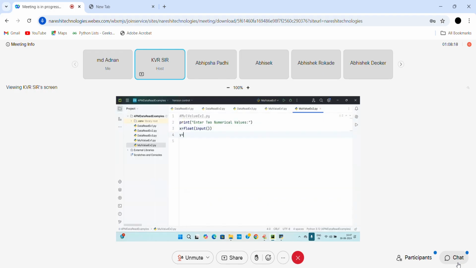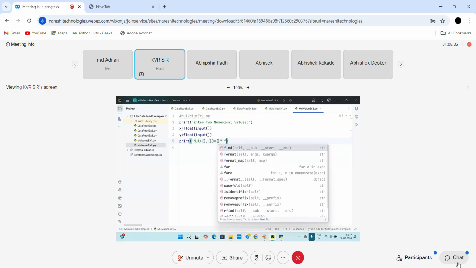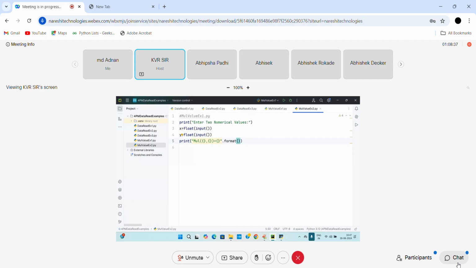Next I will go for what? Y is equal to float of input of. I'll write it. Both of them, got it. Now I'll print the multiplication. How do you print it? Print of MUL of, I'll say first value, second value is equal to final value, dot format of x comma y comma x into y.